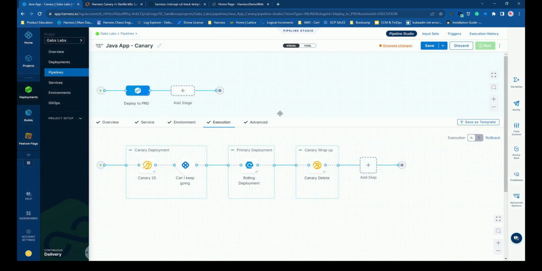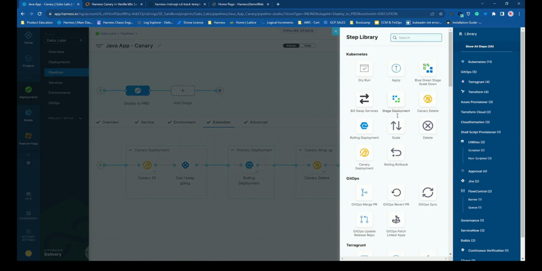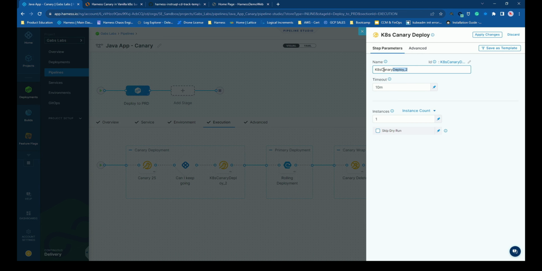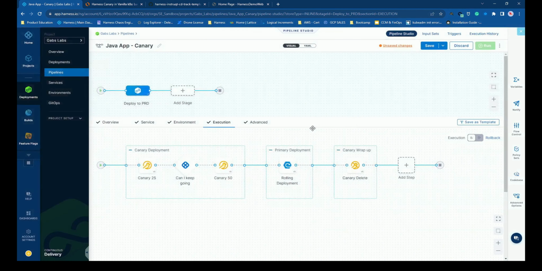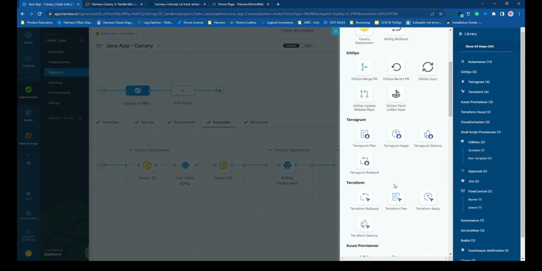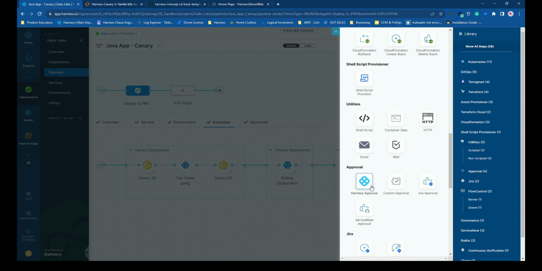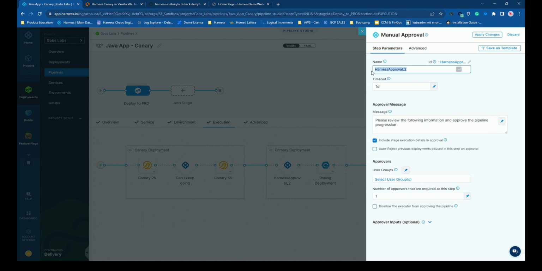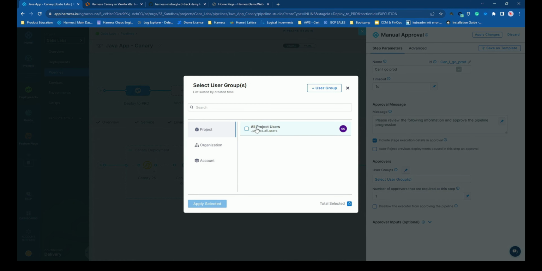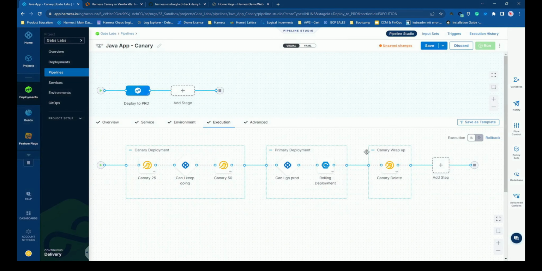Okay, and let's add another one from the step library called Canary deployment. This is exactly as the first one. So Canary 50. Okay, so instance count percentage, we are doing 50% of 4 existing pods or 4 from the YAML. So hopefully 50% of 4 is 2, if I'm not mistaken. Okay, I want to add another approval step here just to make sure that I can show you guys what is happening on the rolling deployment under the hood, can I go prod? And finally, I promise that's the last step I'm going to add.